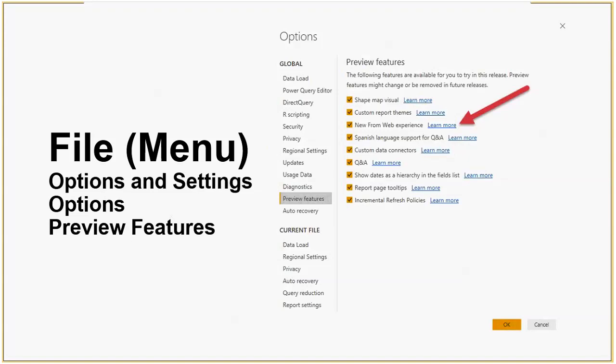A new feature in the File menu: Options and Settings, Options, Preview Features. That new From Web experience, that thing is money. I'm just letting you know, scraping the web, that thing is fantastic. Anybody enabling? Should I wait? Keep going? Keep the energy going? Excellent. All right, the basics.